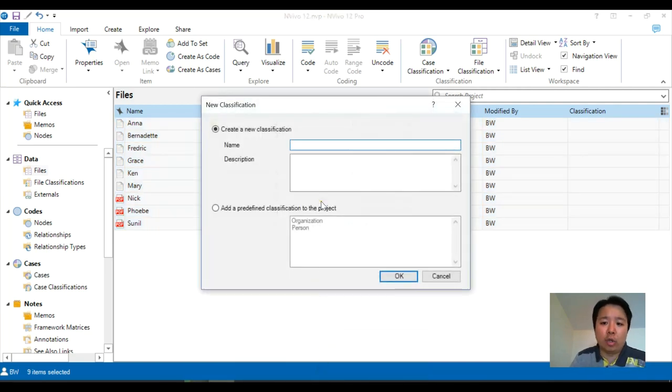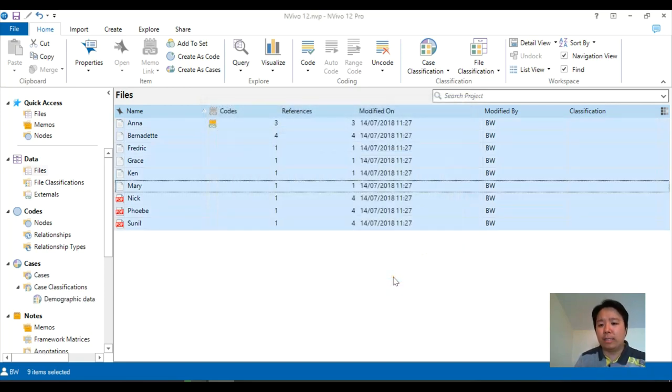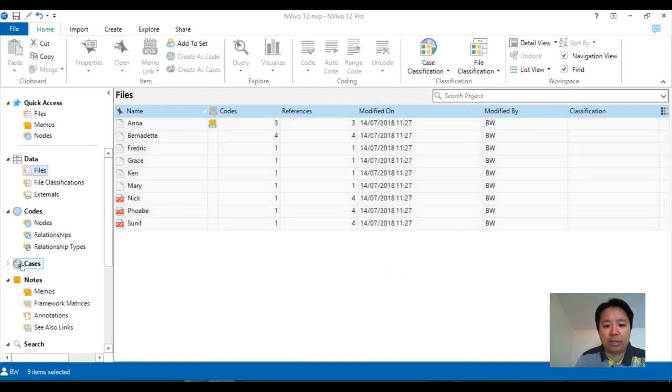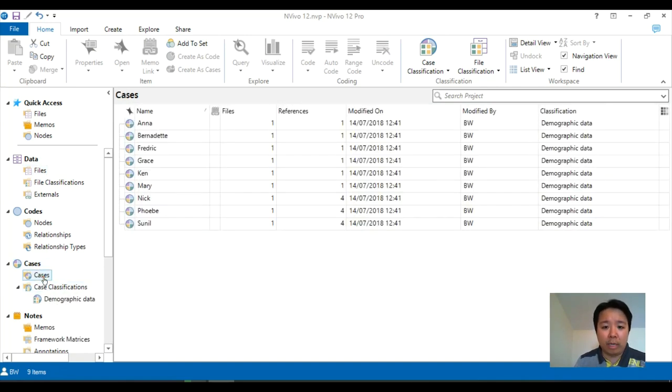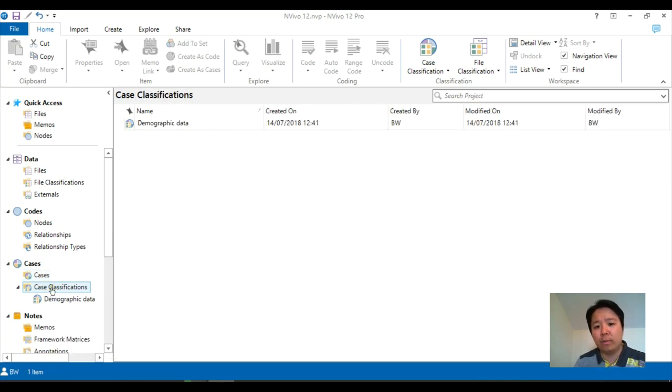And it will actually take us to what you would normally get if you created a classification from scratch. So I would still create a classification, maybe just called Demographic Data, and then press OK. And this process actually does a lot of things automatically. If we go back to our case classification on the left-hand side, Cases will include all of the 9 cases which we just created. But at the same time, that shortcut enables us to create demographic data, which is what we want if we want to apply some additional information about our participants.